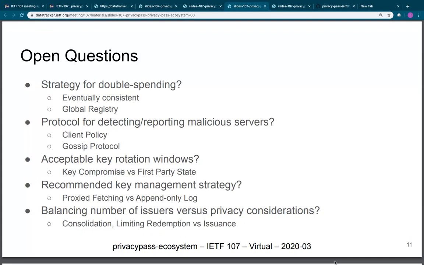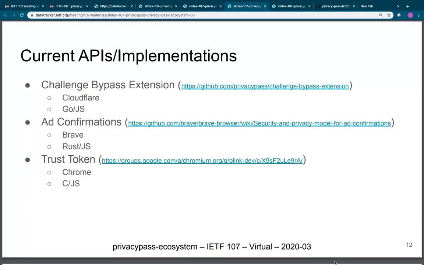Next slide. And then in terms of current implementations and APIs that exist, Cloudflare has their Go JavaScript challenge bypass extension, which was one of the original reasons behind Privacypass. Brave has a Rust JavaScript implementation for their BATs that Alex mentioned earlier, and Chrome is beginning to implement a variant of this for HTTP based on the HTTP API in C and JavaScript. Next slide. Or I guess that's the last slide.